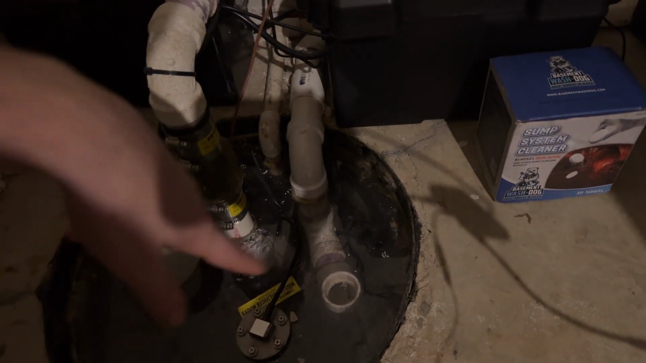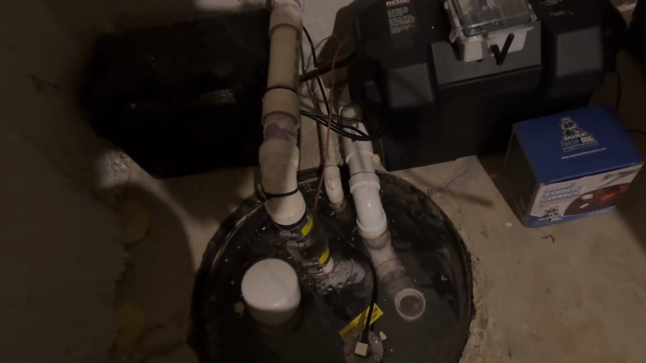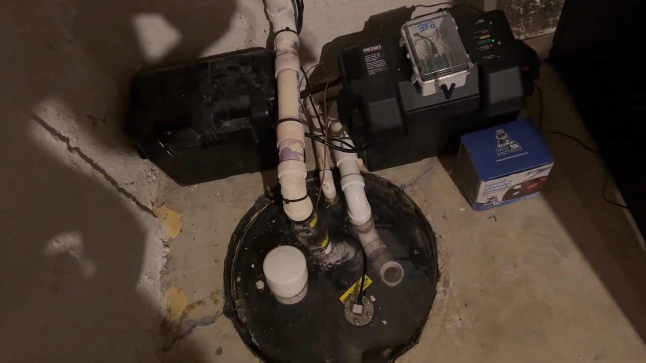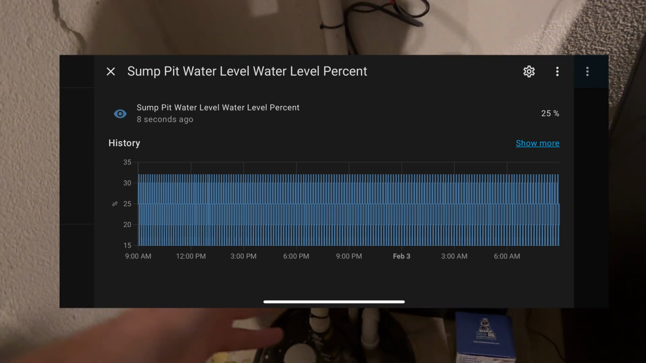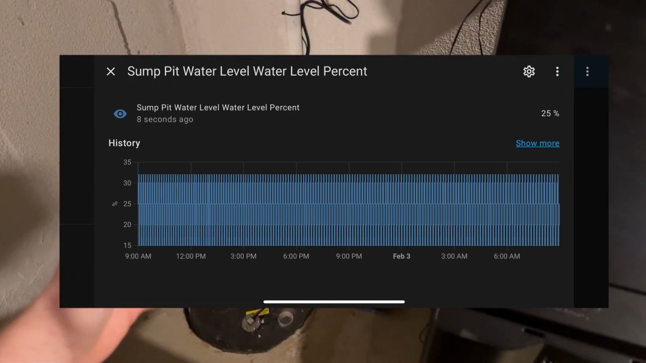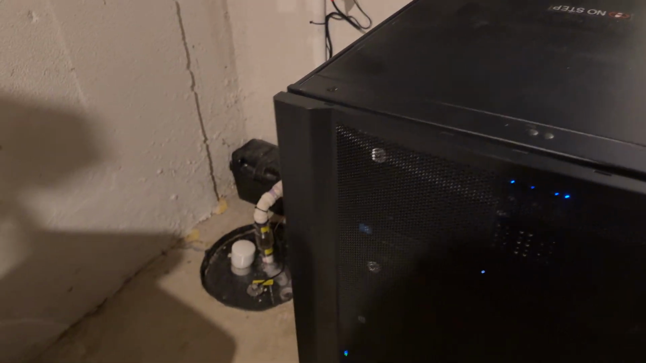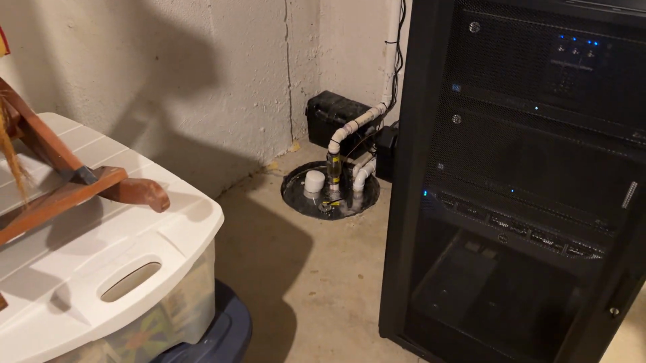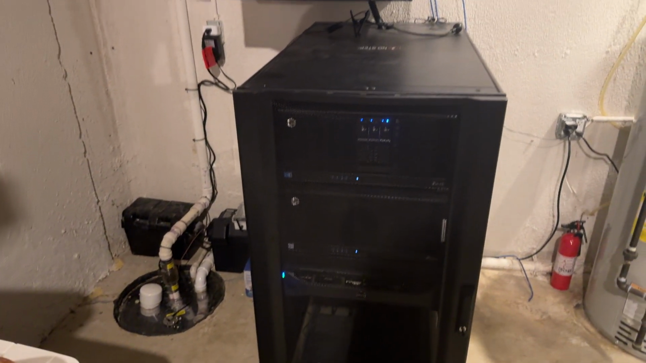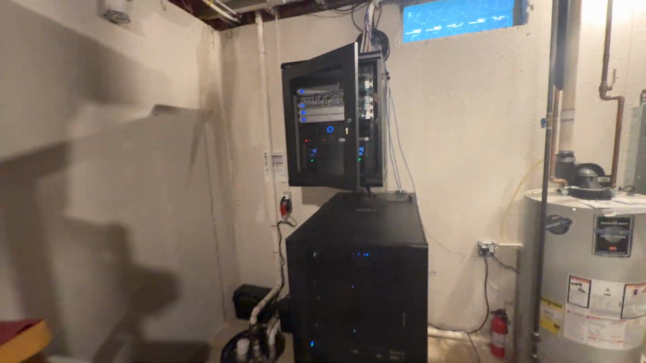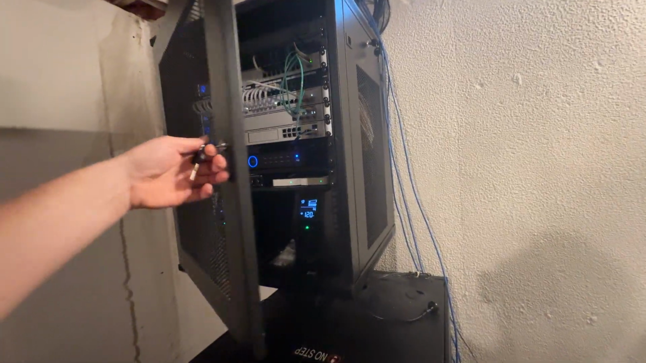There's a backup pump in here in case something happens. But it's always cool to track how often the pump is being used. Especially, I'm in Michigan and we have snow melting right now and tons of rain, and that pump is just going on and off constantly. But yeah, that is the setup, and I hope you like it.